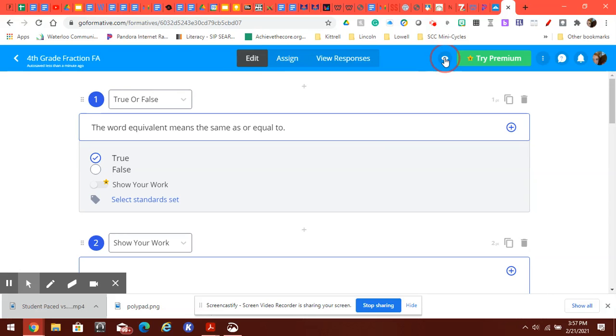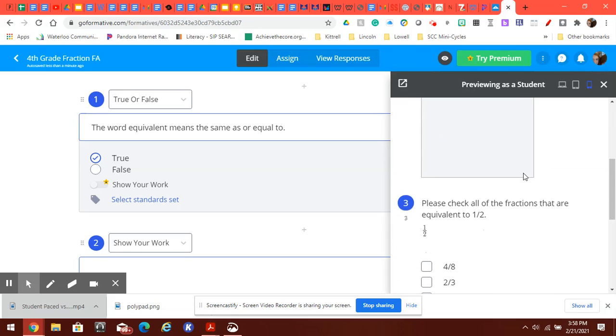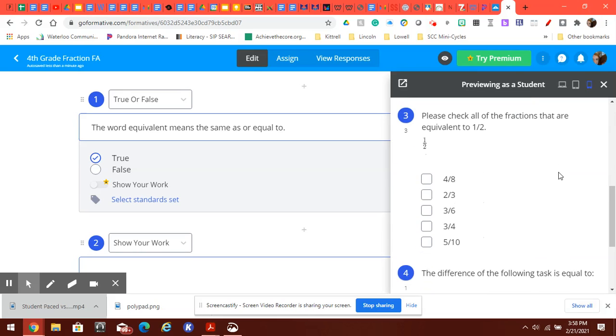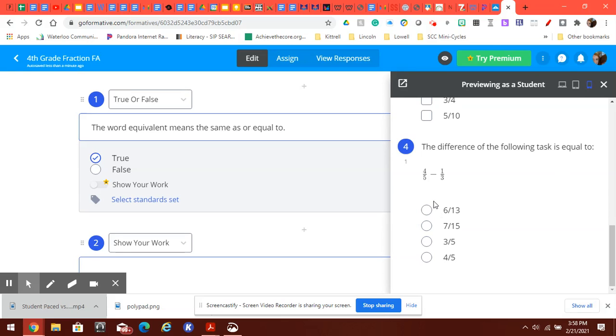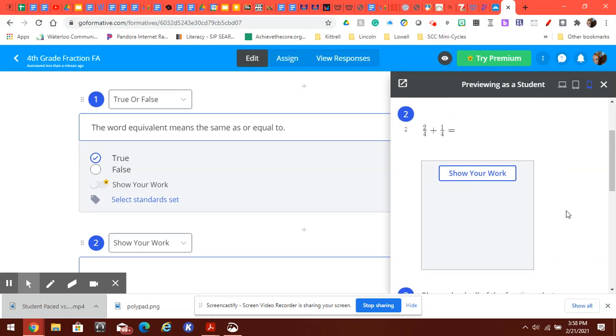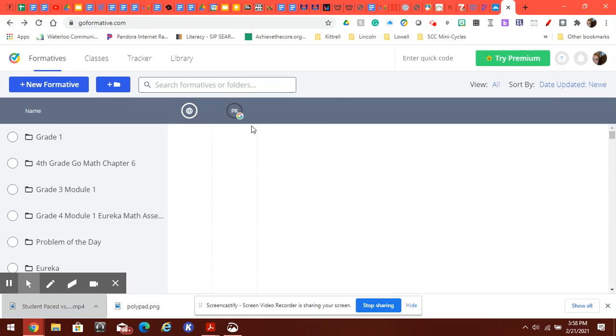Okay. If I want to preview it, I can go ahead and preview what the students would see. And so there you are. It tells you how many points it's worth. It shows how they're going to click to show their work and what that looks like. And then here's our questions. The circles let you know it's multiple choice. The squares let you know that there may be more than one answer. And then this takes them to a workspace that looks like this. And it has drawing tools, lines, shapes, images, typing, all kinds of things. Okay. So perfect.